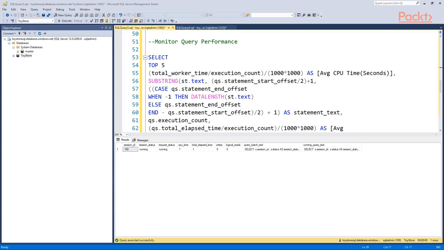The running query text column returns the query that's currently being executed and is calculated using the statement offset start and end values from the sys.dm_exec_requests DMV. The following query here we can use to monitor queries and procedure performance. The DMVs mentioned here are not specific to Azure SQL Database. They can be used on on-premises SQL Server instances as well.